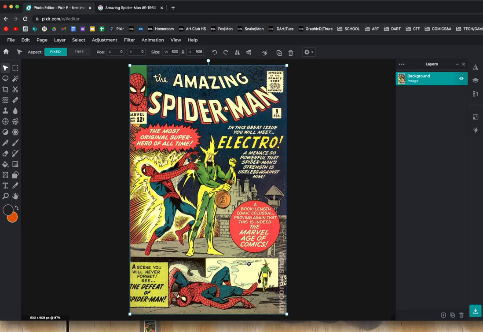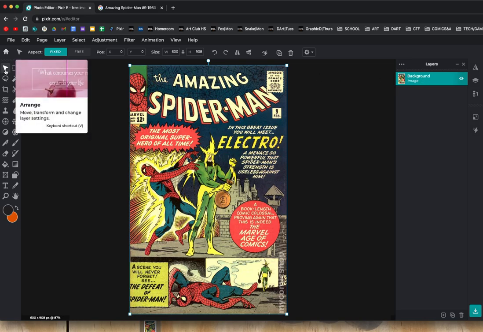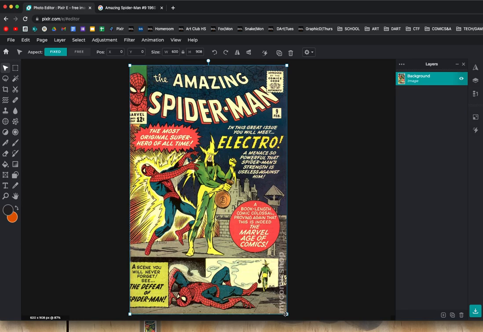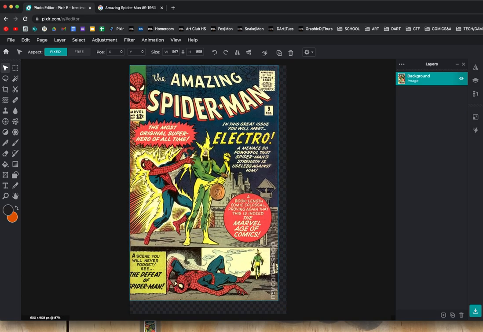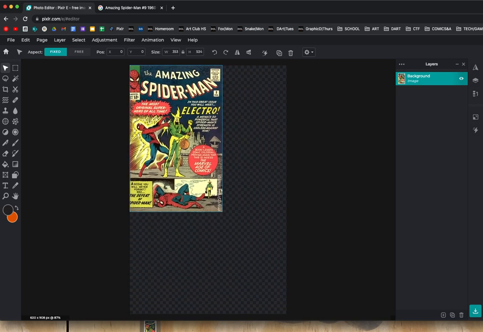So the first thing I want you to do is, now that we've made it usable, we can go over here to this arrow. Sometimes this is called select. In this application, it's called arrange. And if you click on the image, then you can see these little white dots and a blue halo around it. So now this allows you to actually transform, is what it's called.